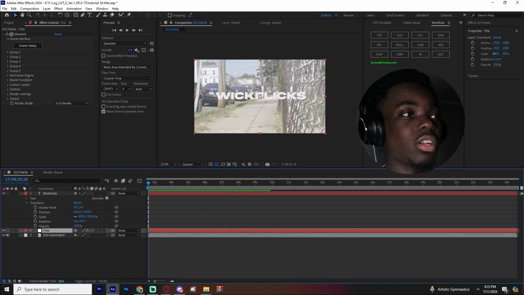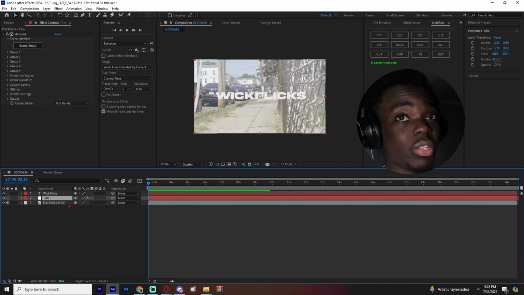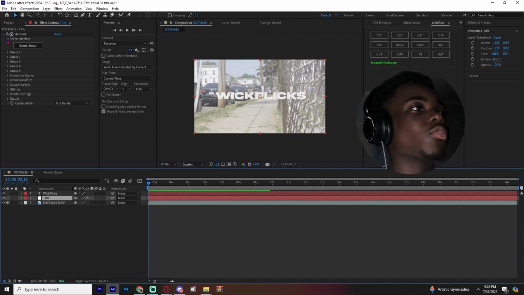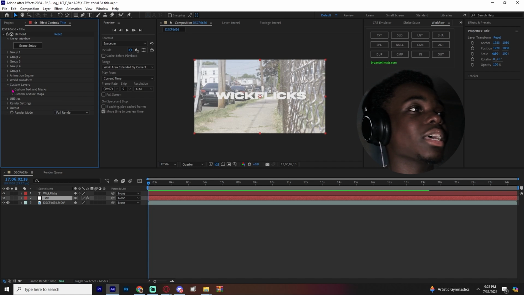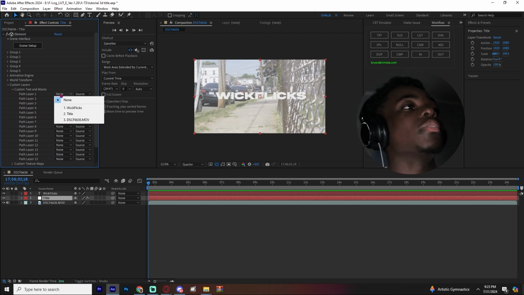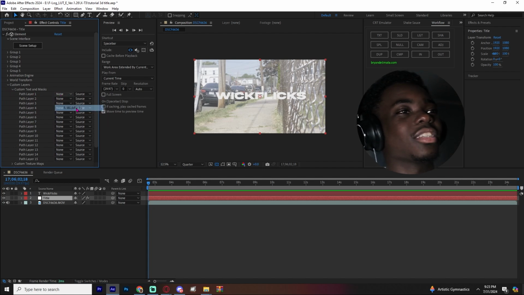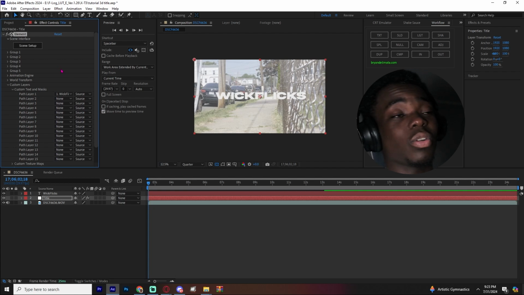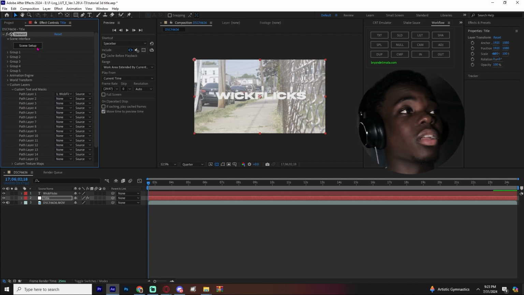I'm going to click on our solid here on our timeline. Make note of that. So we're going to come over to our effects controls, come to custom layers, custom text and mask, and then come to path layer 1. What's important is to always come to path layer 1, click none, and just click WickFlicks. Now that we clicked on WickFlicks here, we're going to scan setup. And now we're in Element 3D.